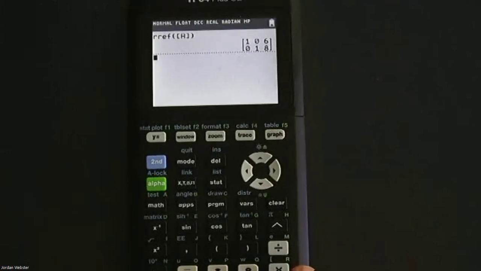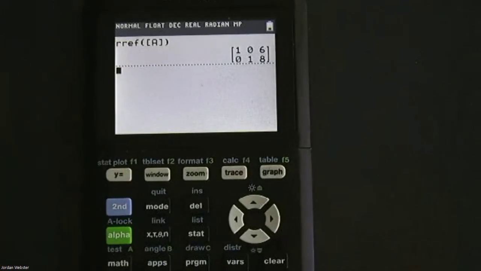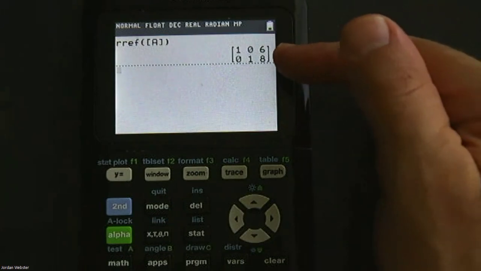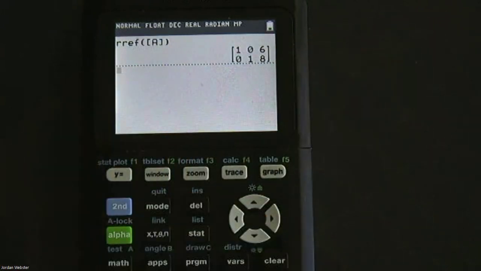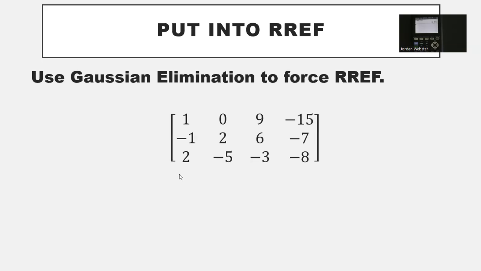Once I hit that, I end my parentheses by hitting a parentheses on the right-hand side, and then just hit enter. When I do that, I get the augmented matrix 1 0 6 as the first row, 0 1 8 as the second row. So that's how we can put any matrix into row-reduced echelon form. Just take RREF of matrix A. Now, this matrix had 2 rows and 3 columns. Here's another matrix that has 3 rows and 4 columns, and we could have done the same with this one.